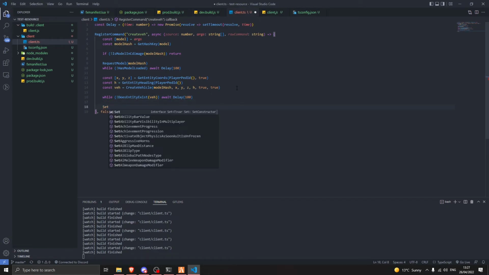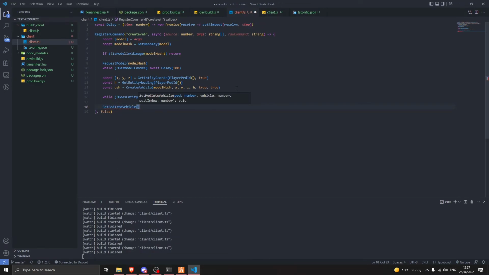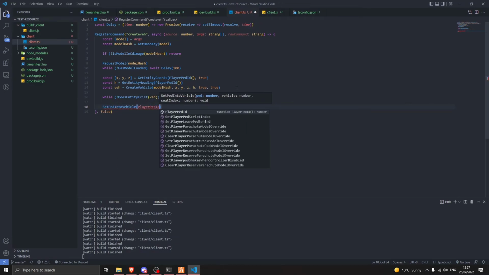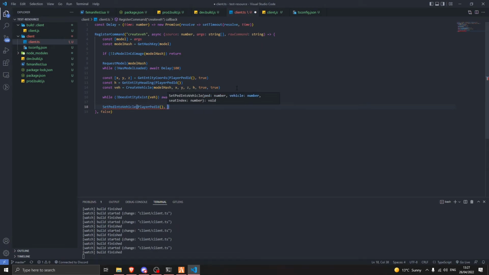So now, after we've waited, we can SetPedIntoVehicle. Again, this will be PlayerPedId as the target, and the vehicle that we're setting into, at -1 is the seat index for the driver's seat. So what this will do is create a vehicle, wait for it to exist, and then spawn our player ped into that vehicle.